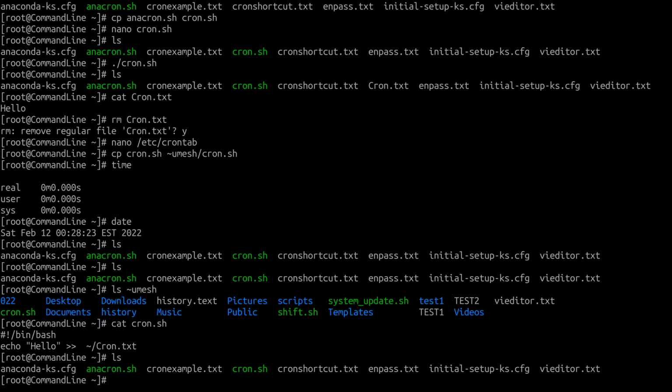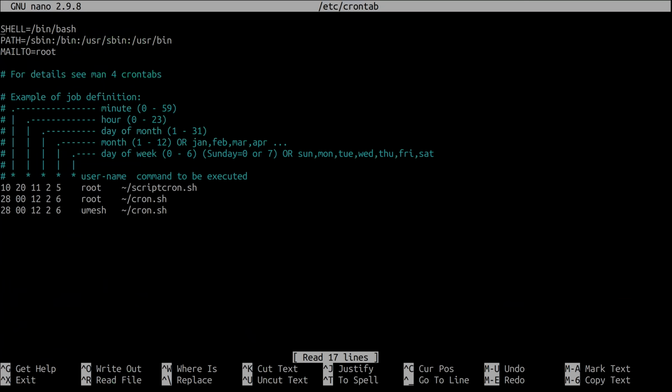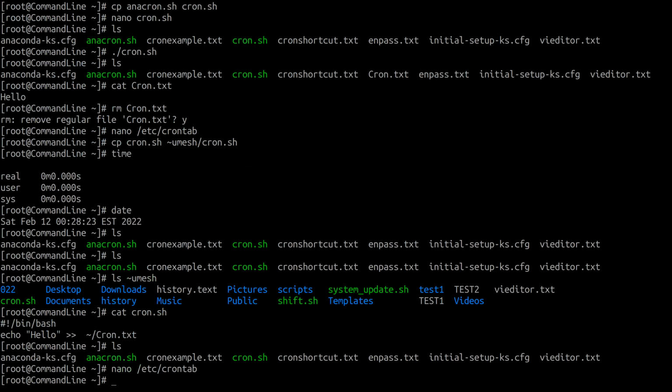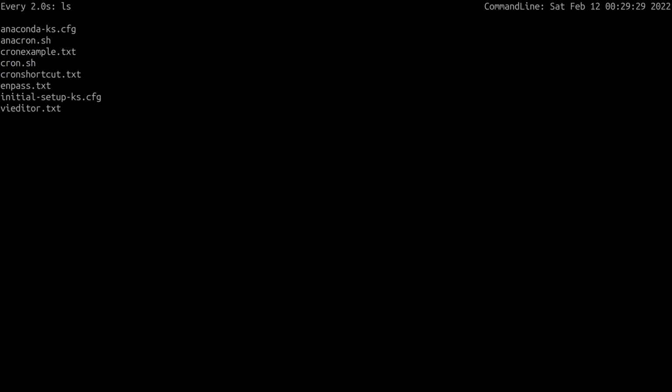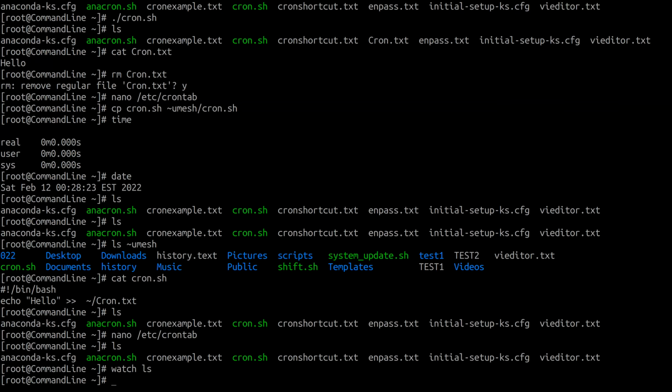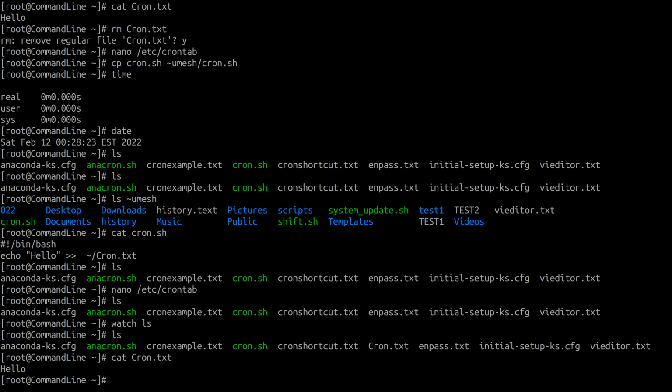What we can do is edit the crontab file again. Just change the time a little bit and make it 30. You can do watch ls. So after 30 seconds, it should create one file here called cron.txt, and hello should be the word in it. So it's refreshing every 2 seconds, and we should have, there you go. And we should have the same file in the user's home directory as well. There's a message that we printed.